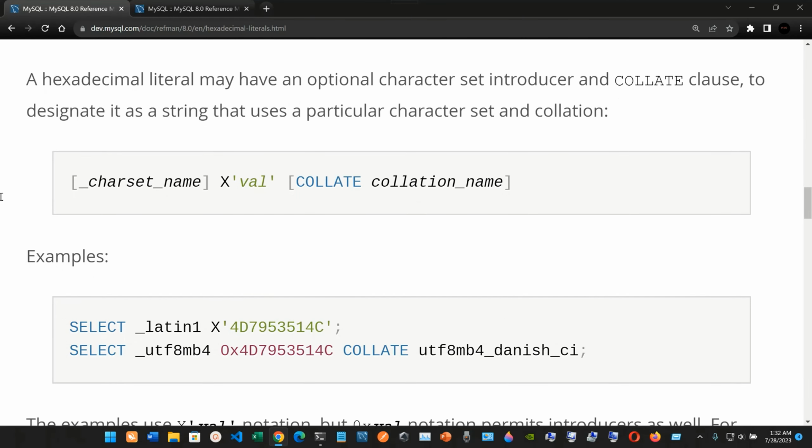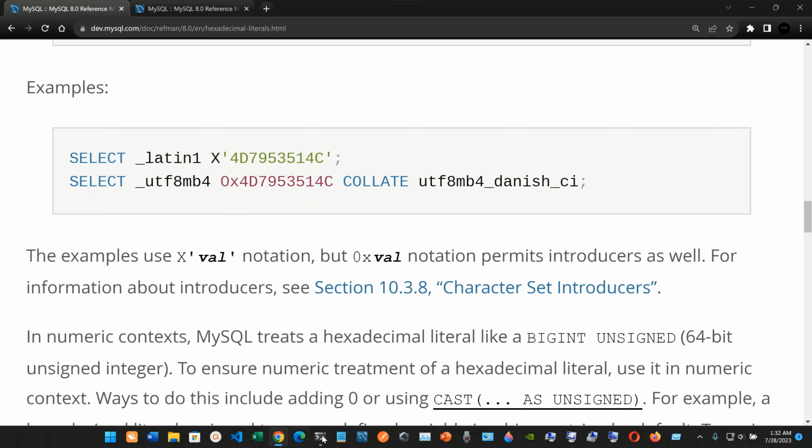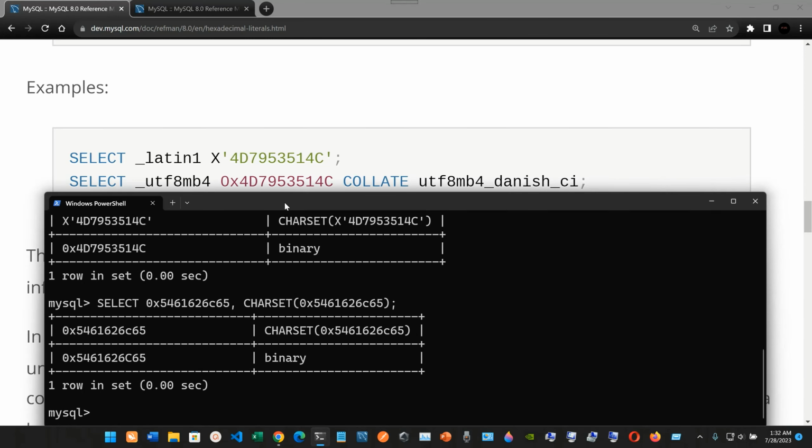A hexadecimal literal may have an optional character set introducer and COLLATE clause to designate it as a string that uses a particular character set and collation. So inside the brackets we have underscore charset_name. Outside of the brackets we have the uppercase letter X, and inside the single quotes is the value. Outside of that we have the brackets with COLLATE, a space, and collation_name. As for the examples, we're going to use this SELECT.